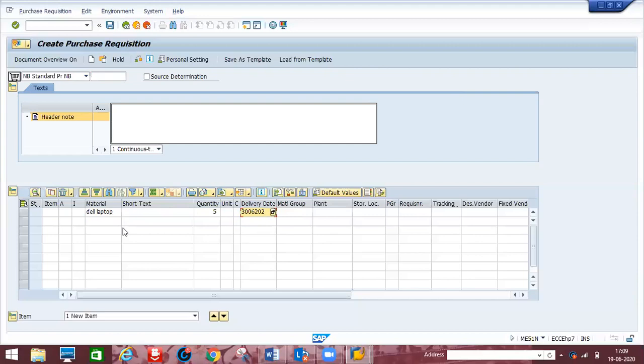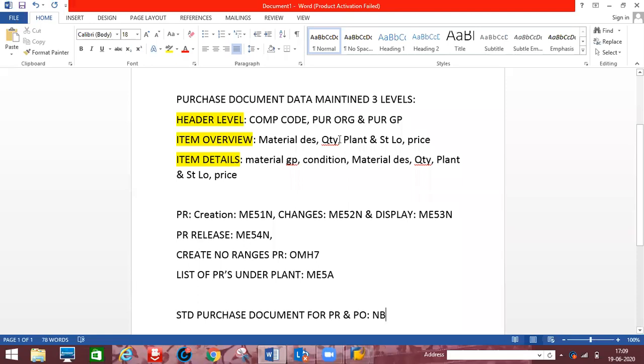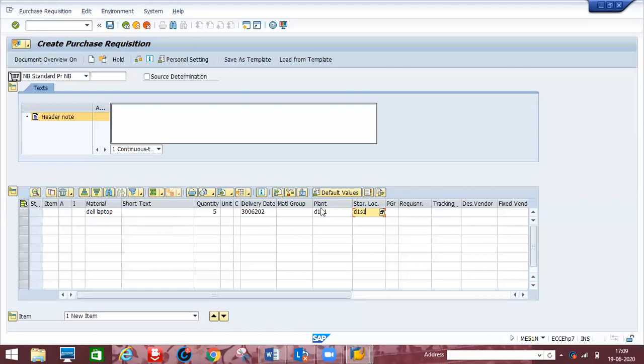Material group will come automatically. Plant: D1P1 is my plant, storage location D1S1. These informations we have to maintain in item overview: material description, quantity, plant, storage location, price. The price will come when you're creating a purchase order, but in PR creation the price will not come. There isn't any price concept here because we don't know which vendor is supplying or what the cost is. We are just raising a request, we are planning to purchase this, that's it.